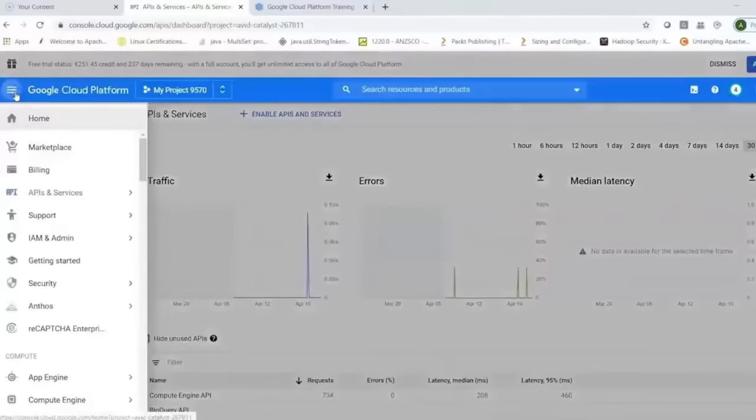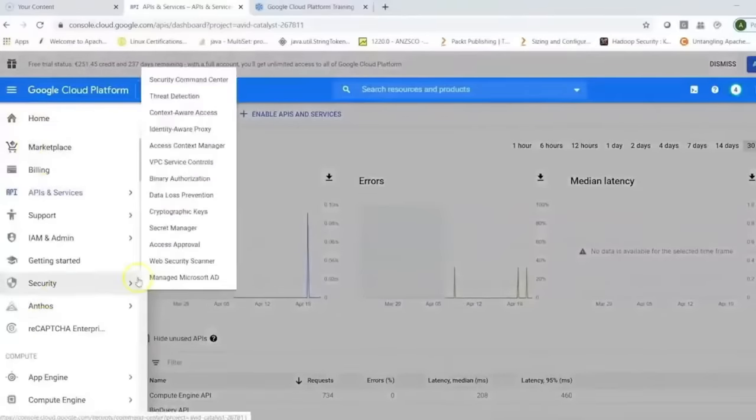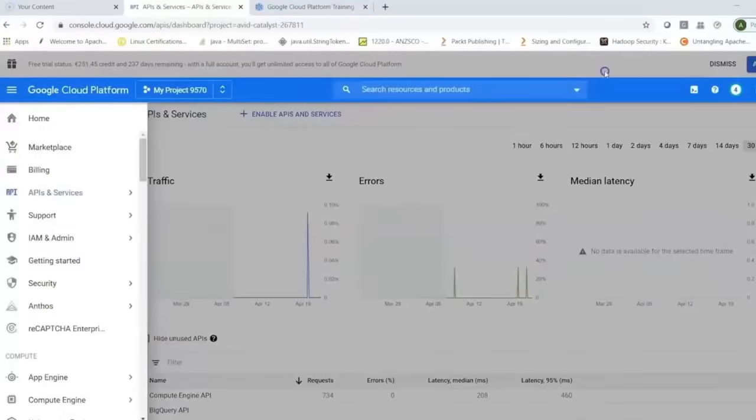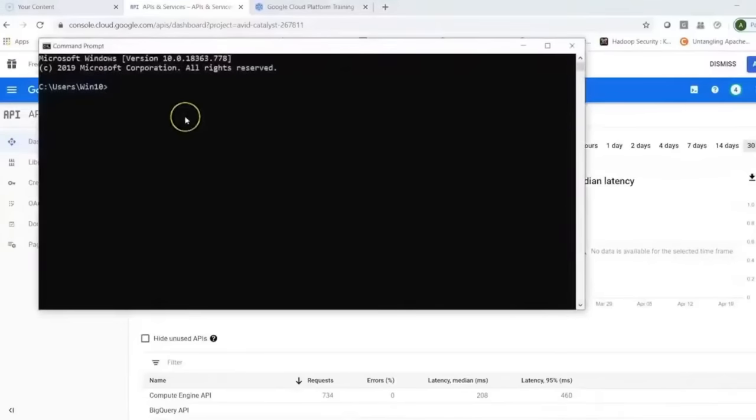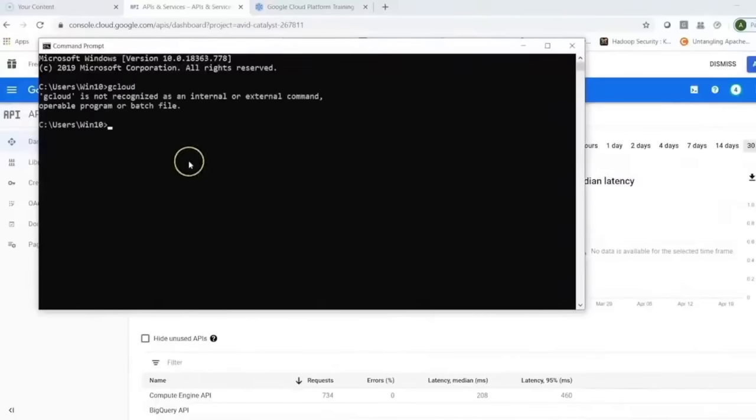Now, this is your Google Cloud platform, and this is your console. This also gives you a Cloud Shell, which can be activated so that you can work from the command line. And you can always find a lot of documentation on that. You can also set up your Cloud SDK on your Windows machine. And if you have set it up, then you could be doing something like gcloud, right? If the SDK has been set up.